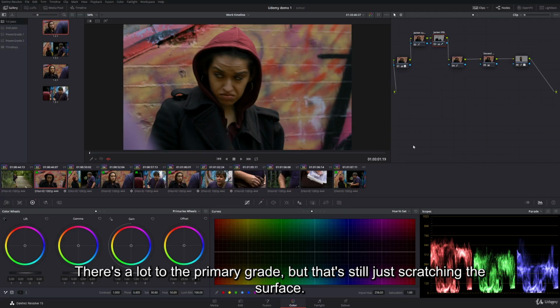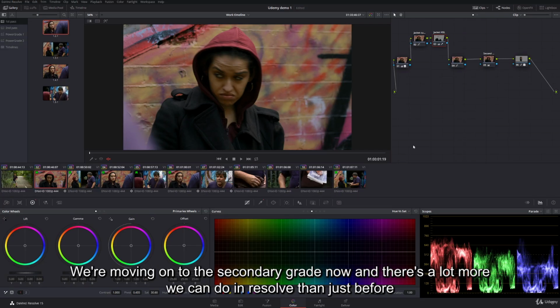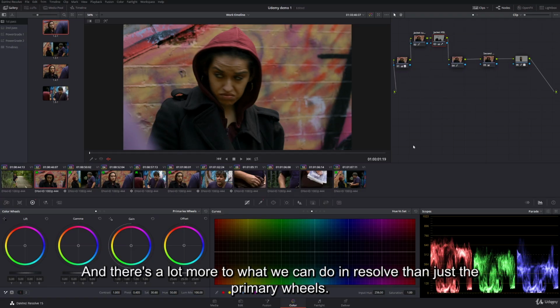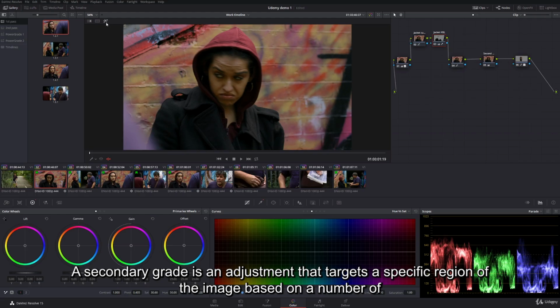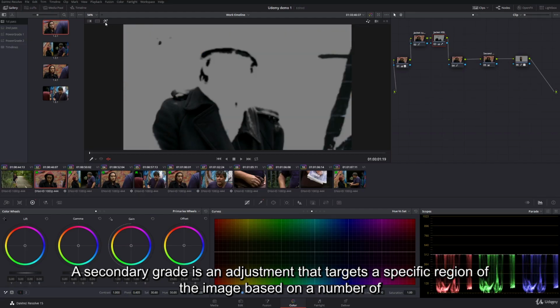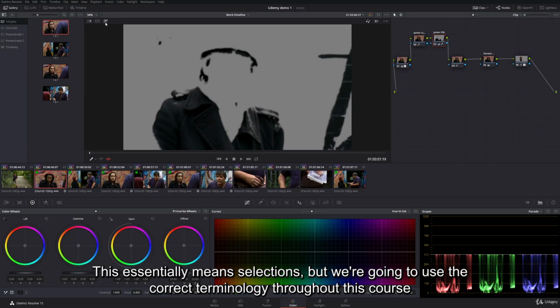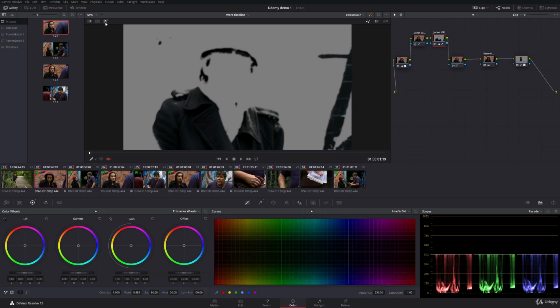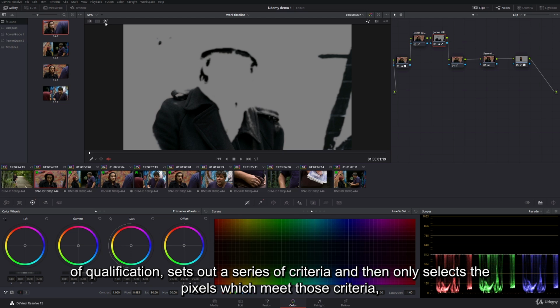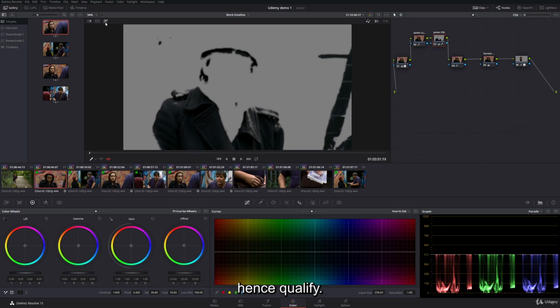There's a lot to the primary grade, but that's still just scratching the surface. We're moving on to the secondary grade now, and there's a lot more to what we can do in Resolve than just the primary wheels. A secondary grade is an adjustment that targets a specific region of the image based on a number of factors that we call qualifications. This essentially means selections, but we're going to use the correct terminology throughout this course. A qualification sets out a series of criteria, and then only selects the pixels which meet those criteria, hence qualify.